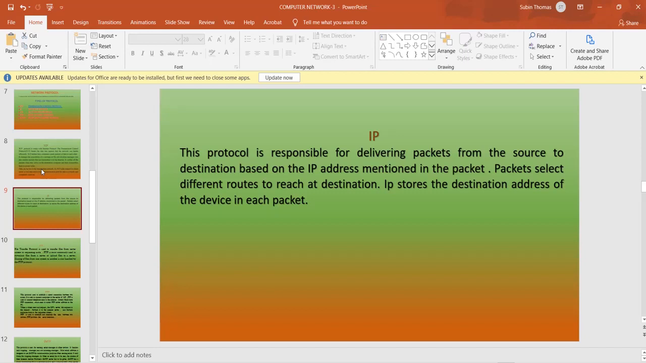So TCP and IP work together. When a message is sent from the sender device to the receiver device, on the sender device it is divided into small packets, and the receiver device reassembles the packets into a single message. That is the duty of TCP, while IP will route the packets in the proper direction till they reach the destination. IP stores the destination address of the device in each packet, and based on that destination address, it will route the packets. So that is the second type of protocol, IP, whose full form is Internet Protocol.